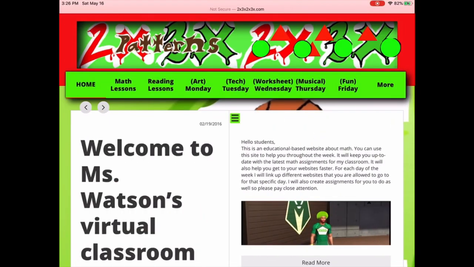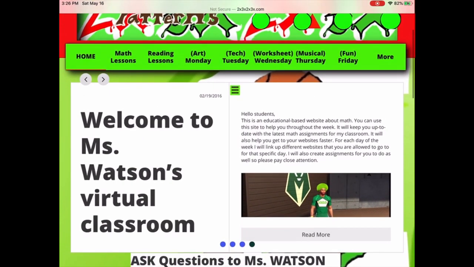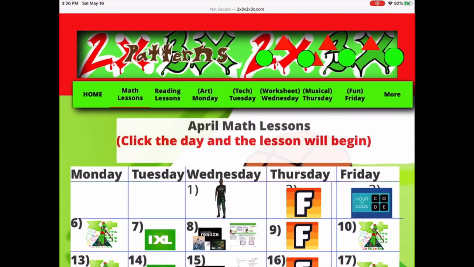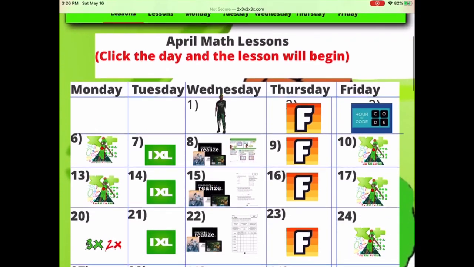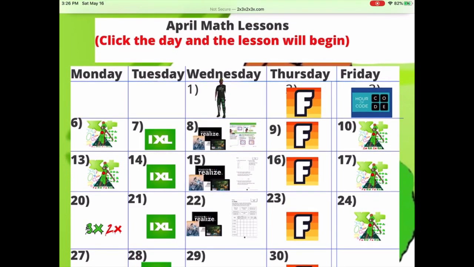So what I did is I created a link that says math lessons. These are the April math lessons. I made a calendar, and then inside of the actual day, I have a new lesson for that day. So it says April math lessons. Click the day and the lesson will begin. So it's as simple as that. So you go on April 1st, and then you click.